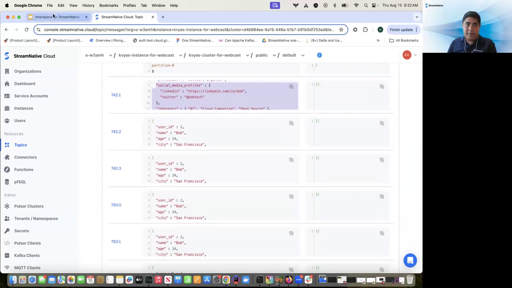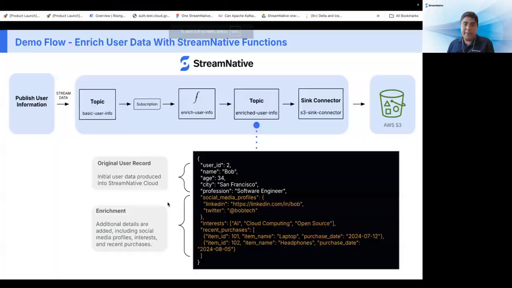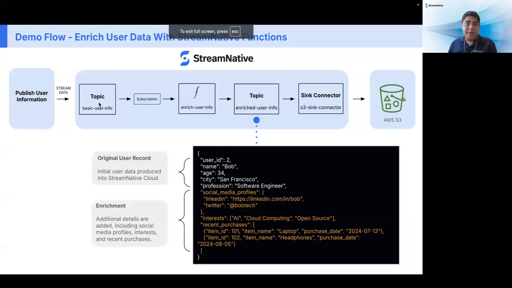Again, going back to what we saw, essentially the data came into the topic, and then we triggered a function for every record which came in, and we executed some custom logic to enrich that data and store that into the output topic, right? And then from there on, you can push that to the downstream processing, right? So that's a fully managed service, functions, StreamNative Functions, and StreamNative Cloud, right?